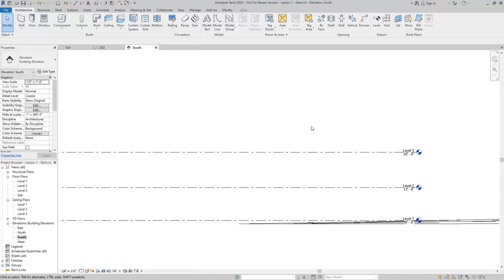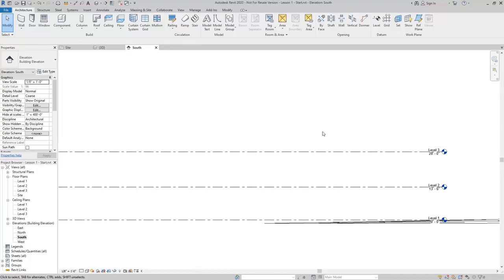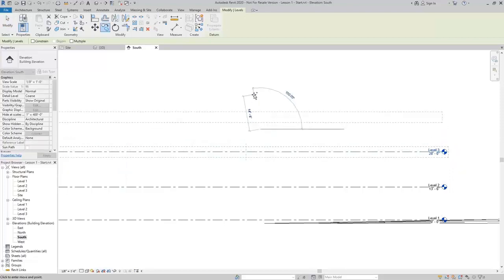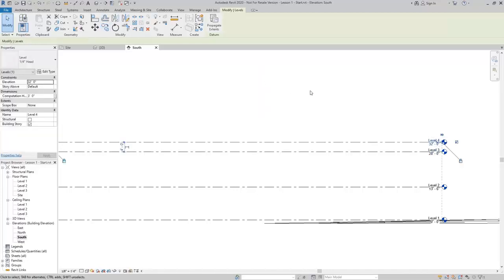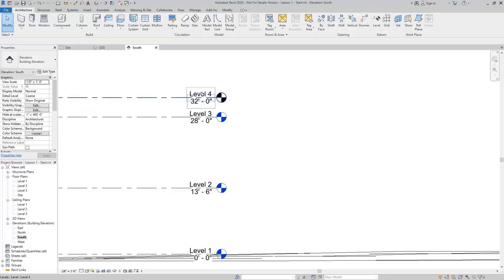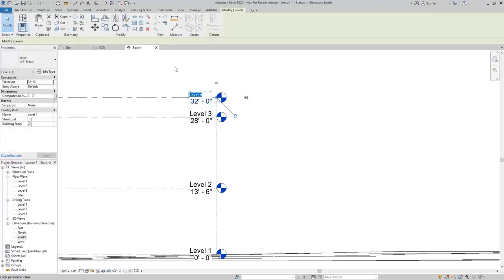Now to define the top of my building, I'm just going to go ahead and copy what we're calling level 3 up another 4 feet to represent the top of the parapet. Now that I have the levels set, I can go ahead and rename them. Starting with level 4, I'll call this one top of parapet. And level 3, I'll call that one roof.